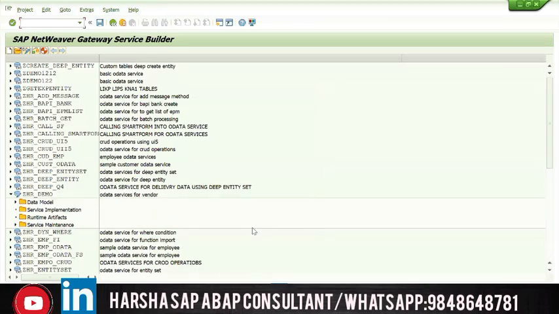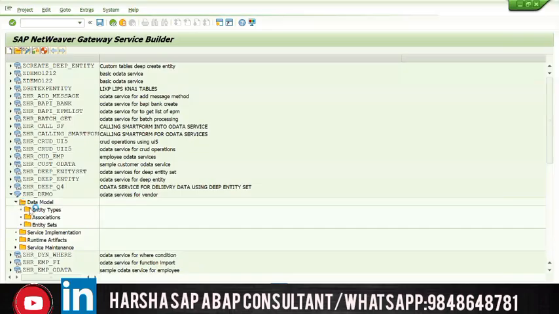So when you create OData services, we have four layers. One is the data model, and under the data model we have entity type and sets. Everything I will discuss, and the service implementation, runtime artifacts, service maintenance. So under the data model, we have entity types, association, and the entity set.